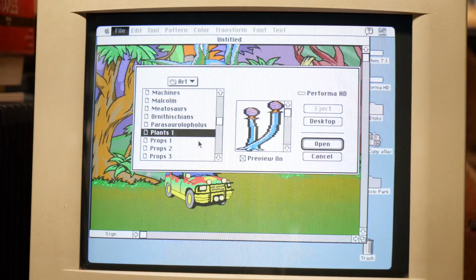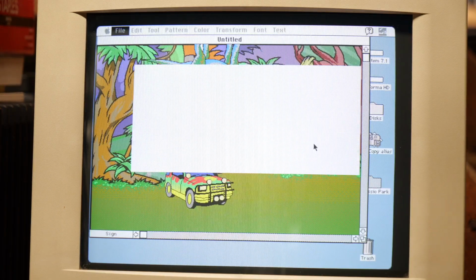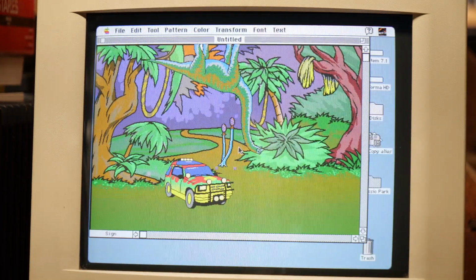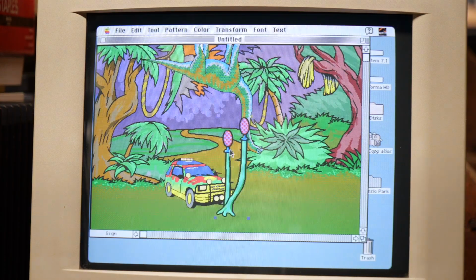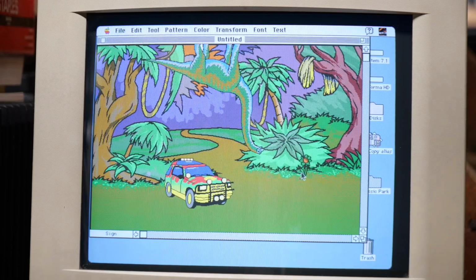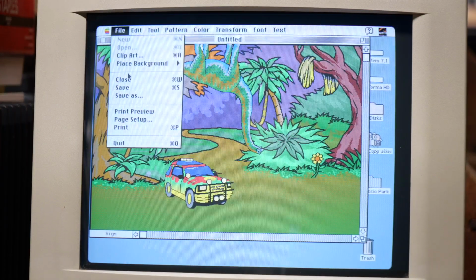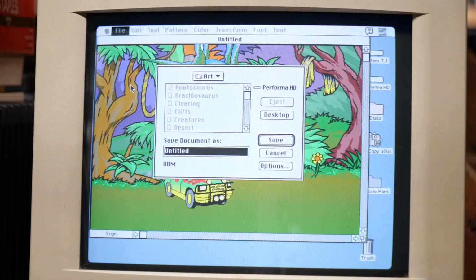Plants. Yeah, I gotta have plants. Let's see. There we go. Again, that's really stupid. Why select the graphic at all? Or I guess maybe you're not selecting it. You're just previewing it. All right, let's save this before we try our friend Nedry here.